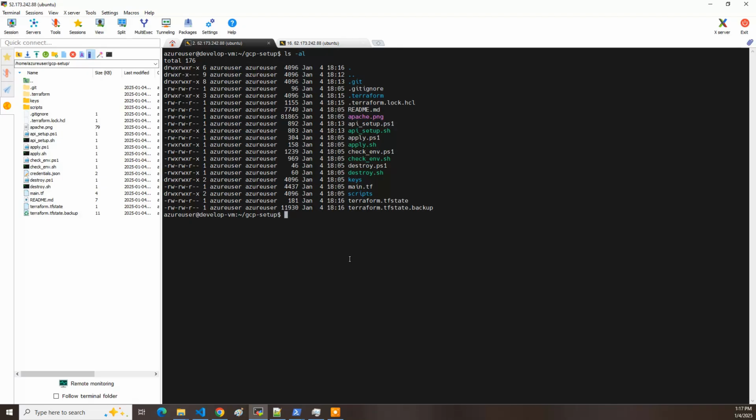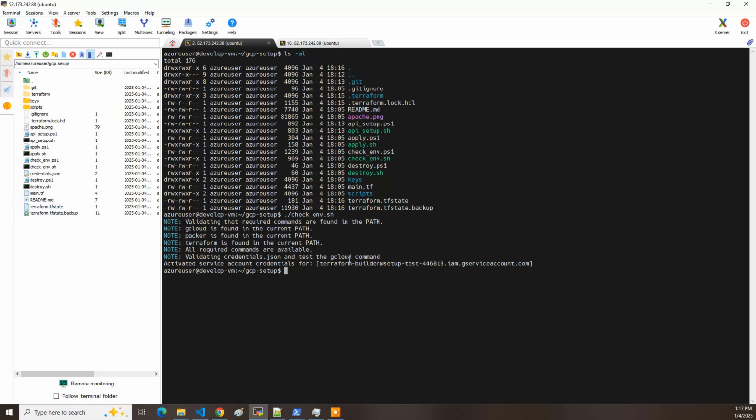But once we've done that, the next step we have to do is check env, and let's see if we've got a connection. All right, so we've got a connection. Now this is something that's specific to Google Cloud: I've now got to update or enable APIs.